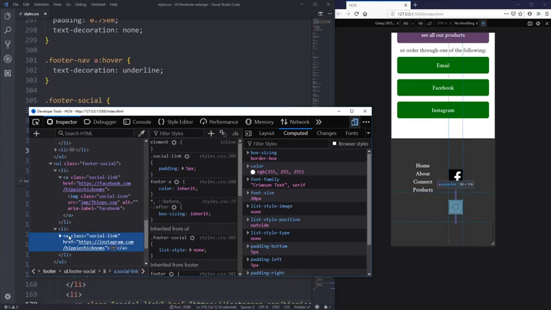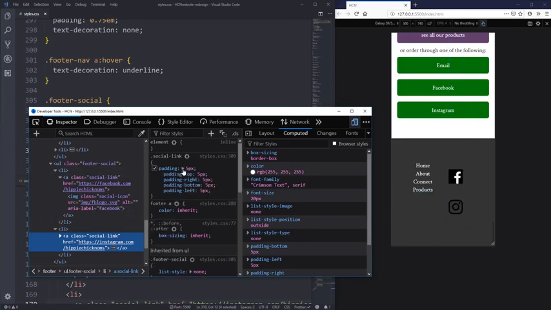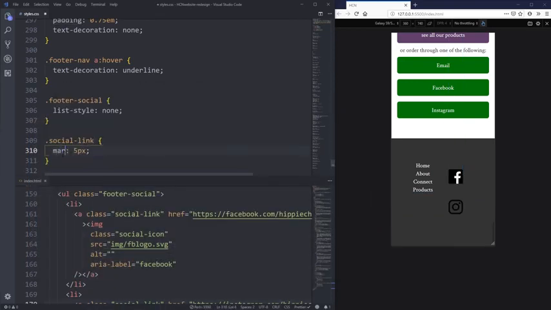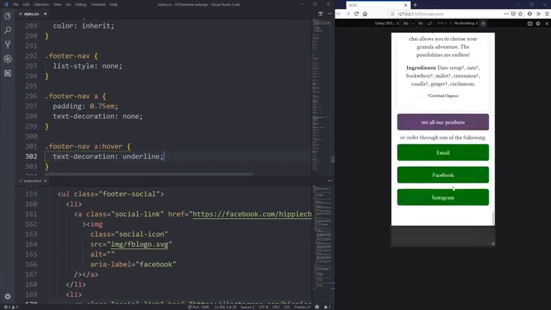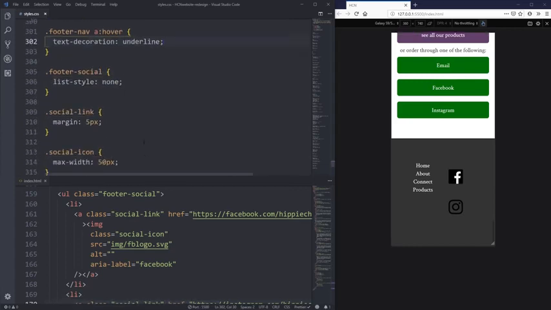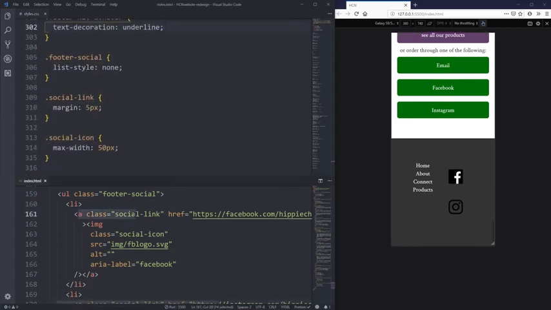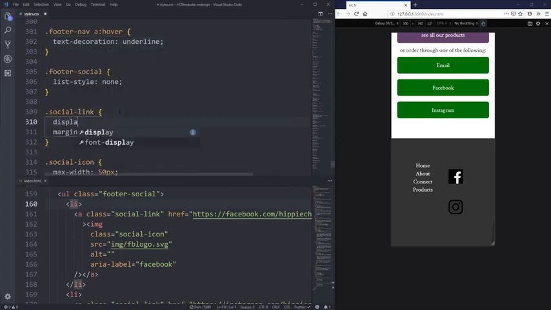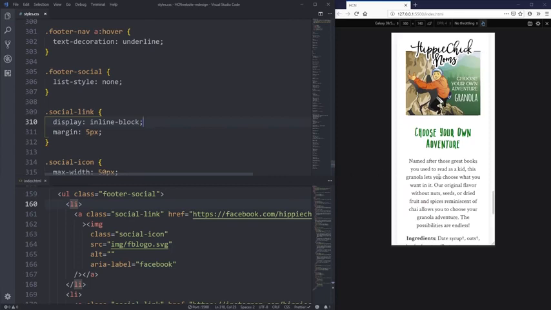Oh, I'm on my list item. Why does a padding of 5 pixels... So I honestly don't know what's happening there because I shouldn't even be getting anything because these are my social links and social links are inline because they're links. There's no display flex on my list item, so I don't know what this is doing, to be honest. But on my social link, if I do a display inline block, that should make my margins work. I shouldn't be able to put a margin top and margin bottom to begin with.